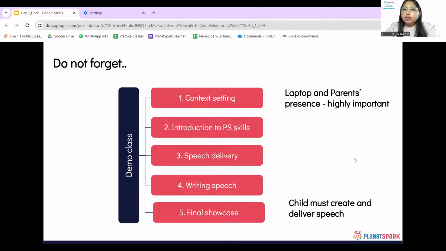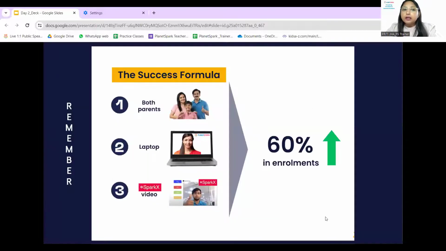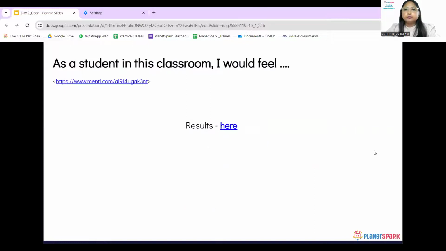So do not forget, there are 5 different parts in a senior demo section. There is context setting, introduction to PS skills, speech delivery, writing speech, and final showcase. Remember, laptop and parents' presence is highly important. Child must create and deliver the speech on his own. Remember the success formula: both parents, laptop, and SparkX video. These 3 should be ensured while taking a demo. It is going to help you in increasing the chances of your enrollment.